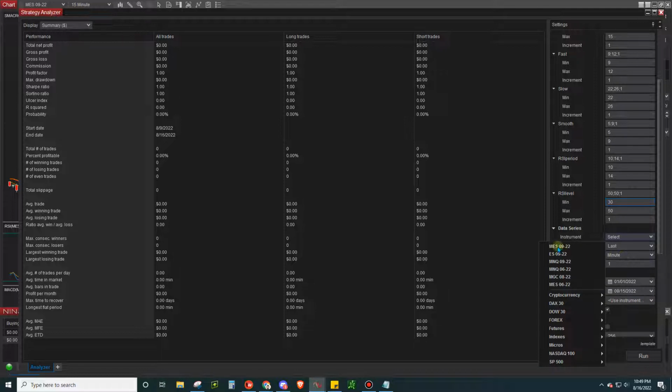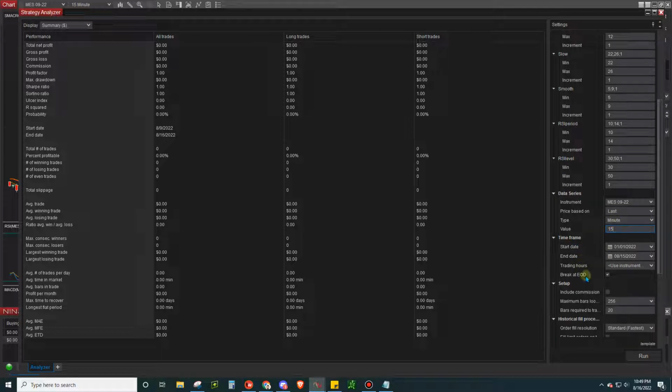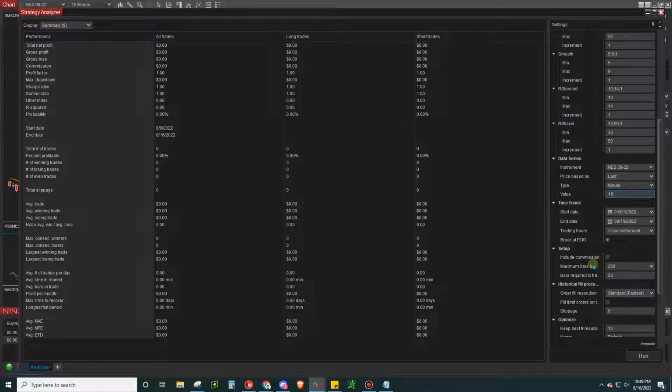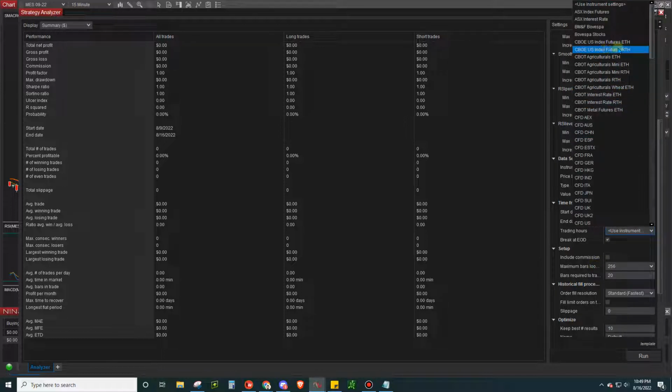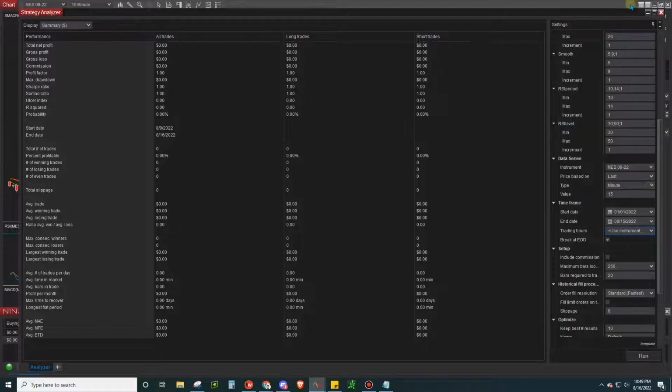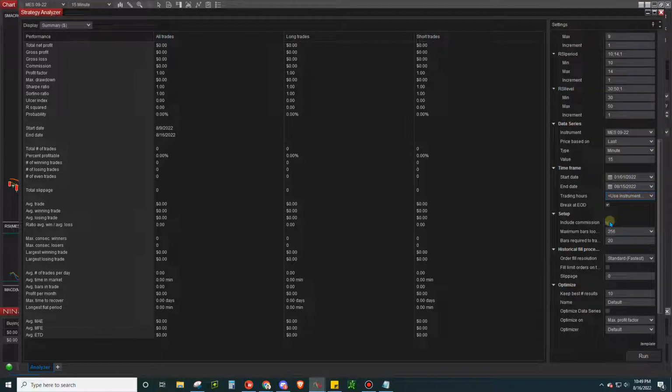Select your instrument. I like to just test on what I trade, which is just micro ES. Time frame. You can also optimize for time frame, but I just like to test everything on 15, like I told you before. And then you can also test for just the regular trading session or just all the time. So I just leave it on all the time personally.